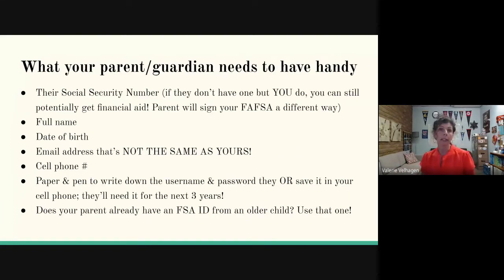Your parent or guardian needs basically the same stuff: name, date of birth, a separate email that's not the same as your email or it will mess up the IDs. They have to use their own email address, their cell phone number, something to make a note of the username and password they create, and just a note about their social security number.